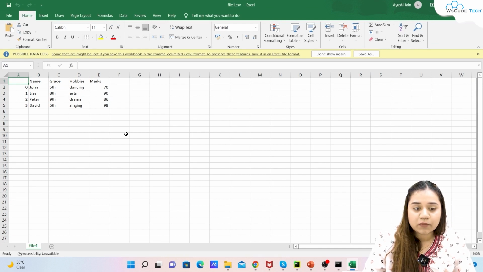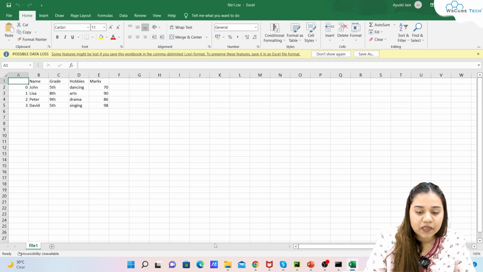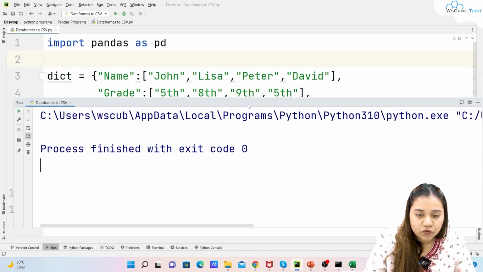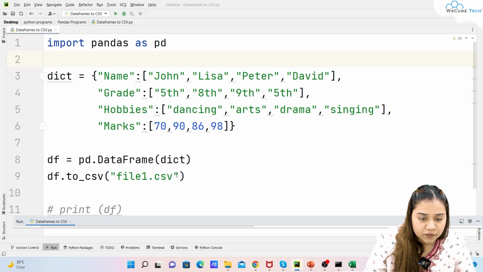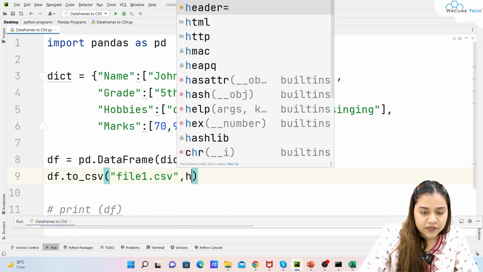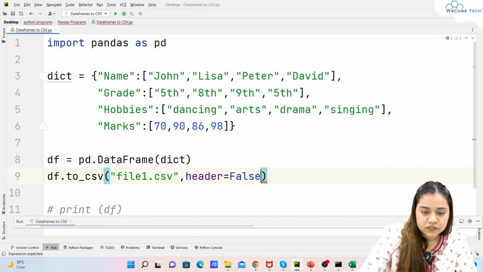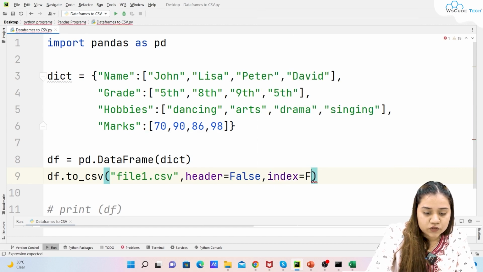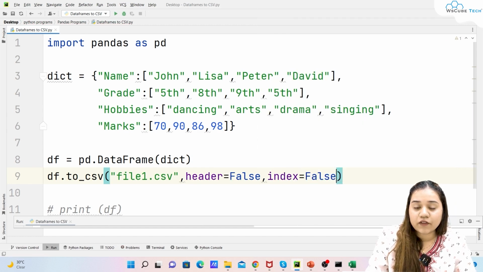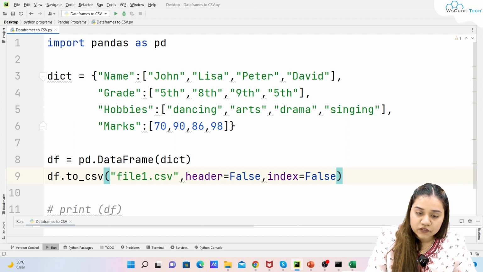If you want to keep them, you can keep them, or if you want to disable them, what you can do is go over here and pass header equals false, comma, index equals false. It will be taking the values in boolean. The default is true, and if you want to remove them, you can write false over here.